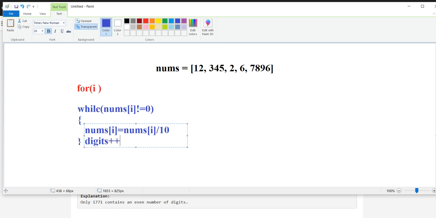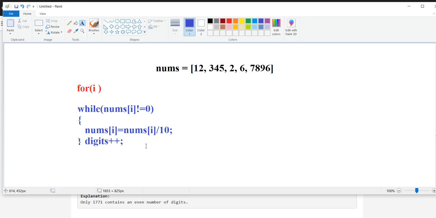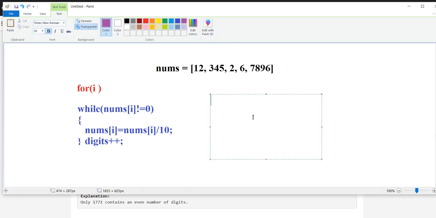So we are going to keep track of the number of digits in a variable called digits. Here, in the first element, this will become 2. After keeping track of the number of digits in an element, we want to go forward and check if that particular element has an even or odd number of digits, and we can do that by simply doing this. If it is even, it will return true, and if it's not, it will return false.